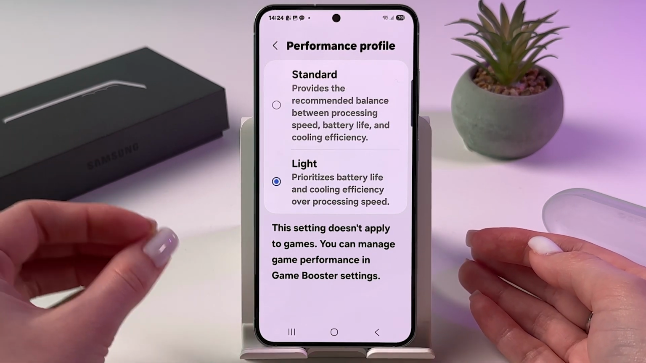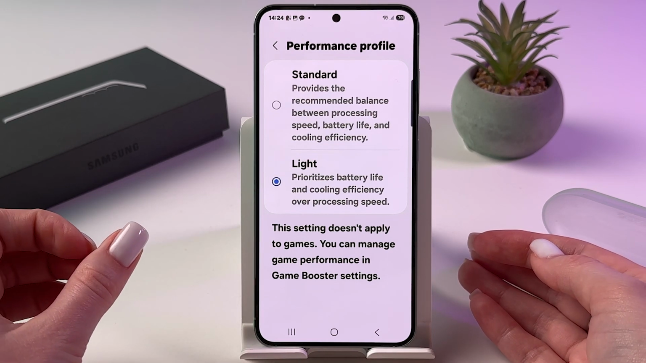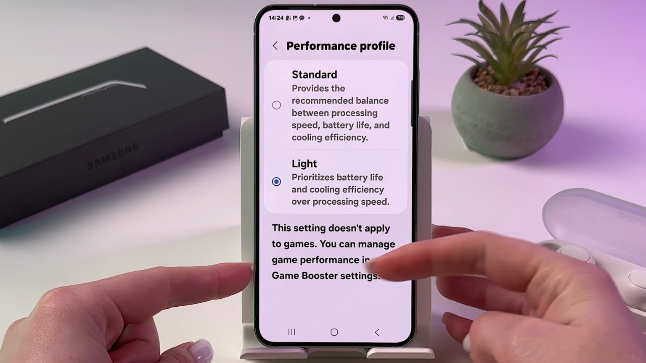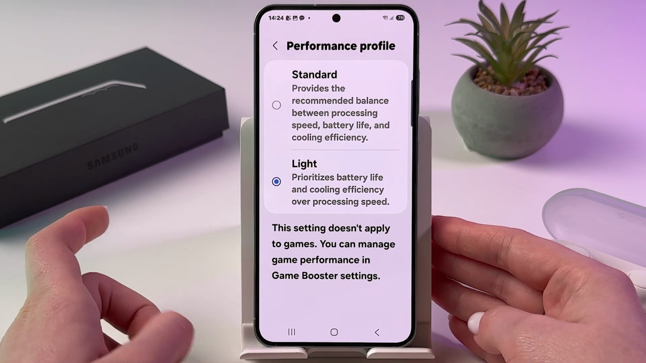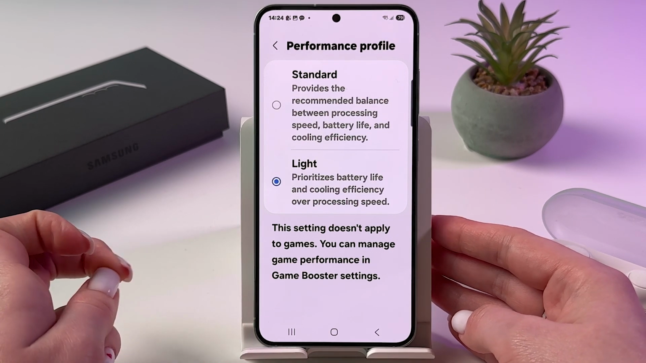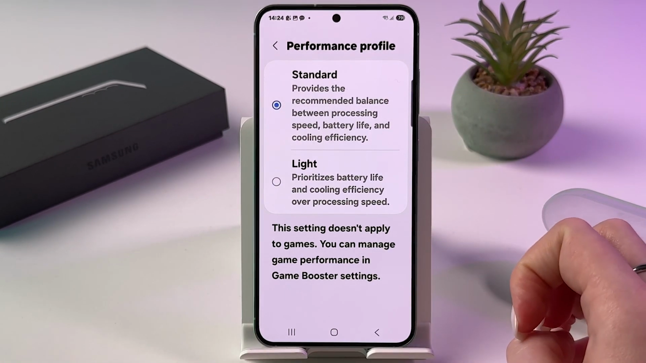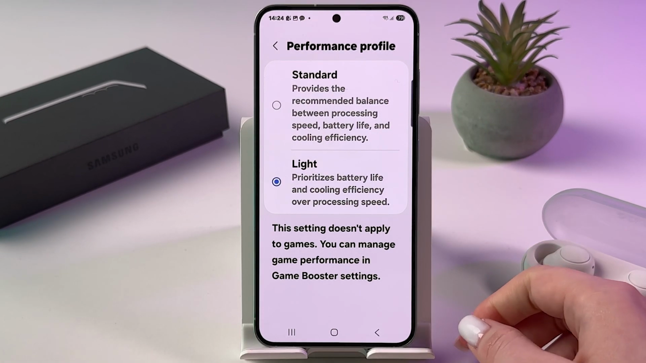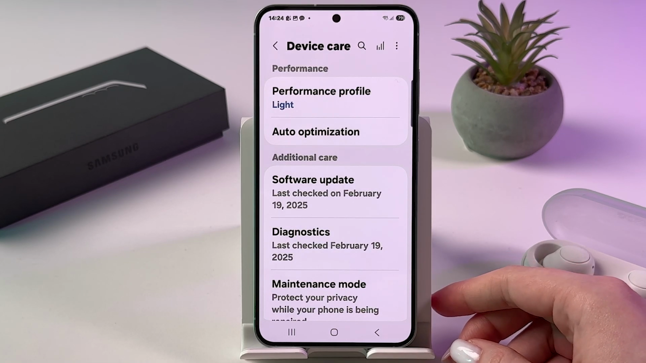battery life and cooling efficiency over processing speed. But please note that this setting doesn't apply to games. You can manage game performance in Game Booster settings. And to choose any option, simply tap it like that, like this, and use back arrow to save changes.